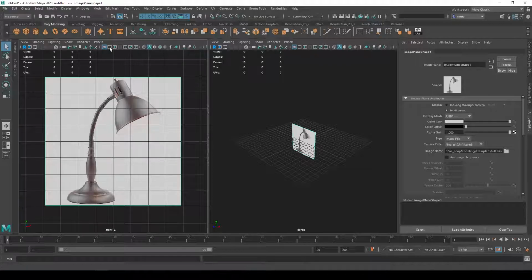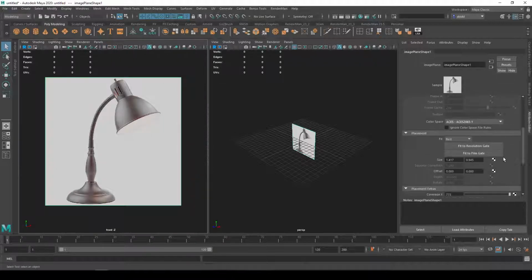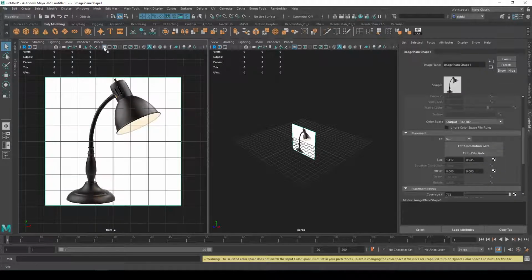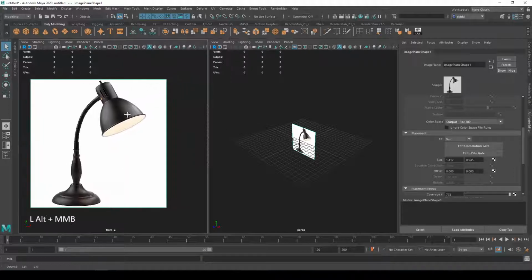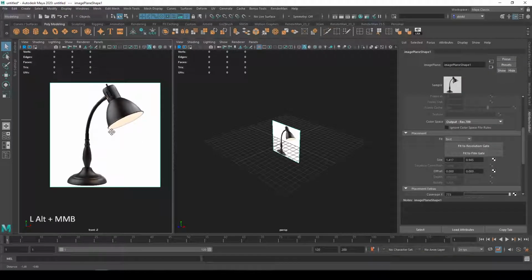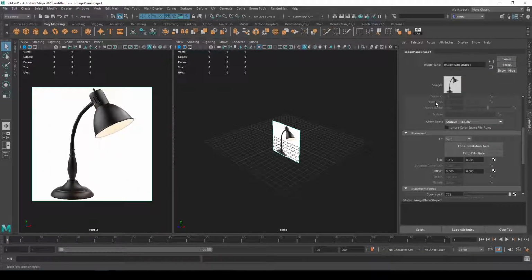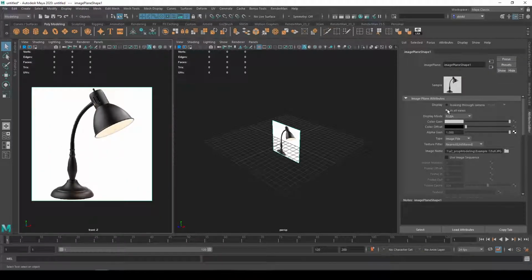There we go. I'm going to turn off the grid. I'm going to change this weird little color space thing, that you guys won't have this issue, but I do. Okay. And like I said, I'm not really going to be modeling against this image over here. I'm just going to be using this image as a reference in my scene. And I'll come over here. We'll turn this so it's only looking through the front camera.